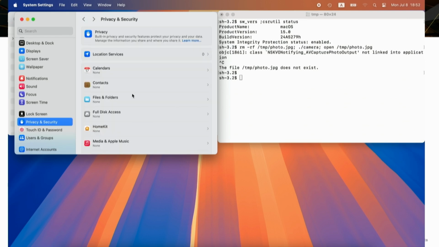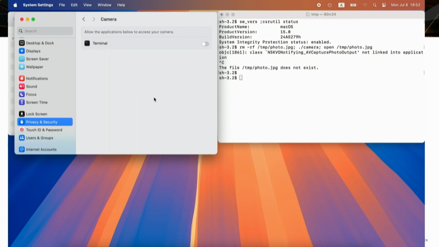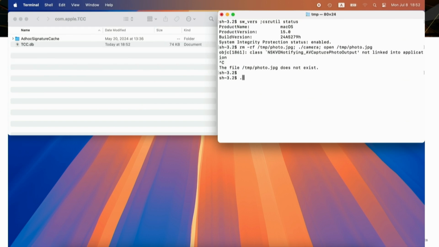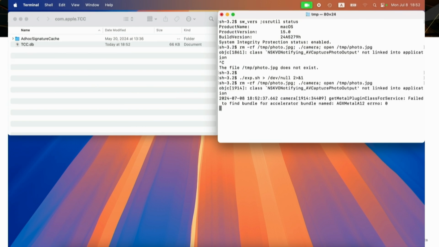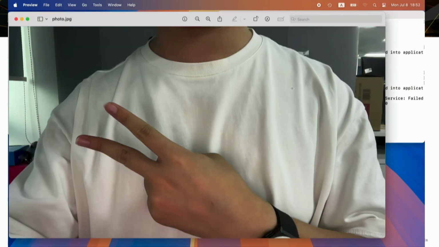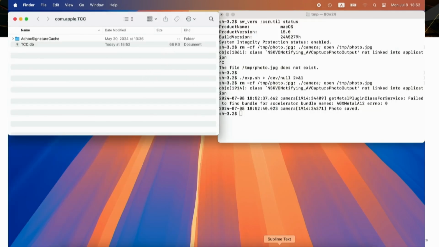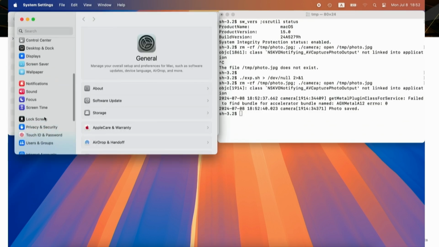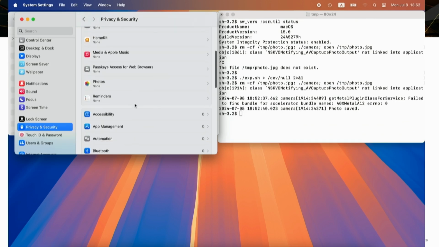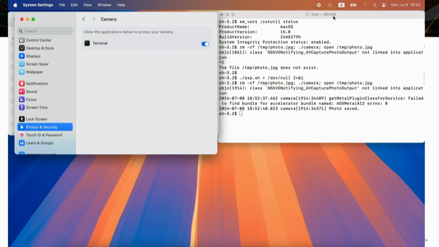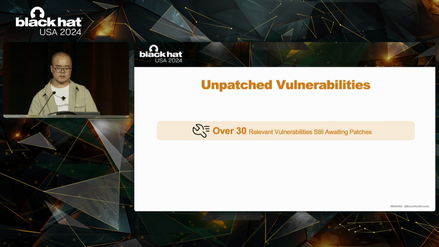We don't have the FDA and the camera TCC now. Exploit. The original TCC.db has been modified. Just take a picture, success, and check the access again. Terminal has the camera TCC now. I planned to disclose some relevant vulnerabilities, but they're under patching, so I will disclose them in a future session.